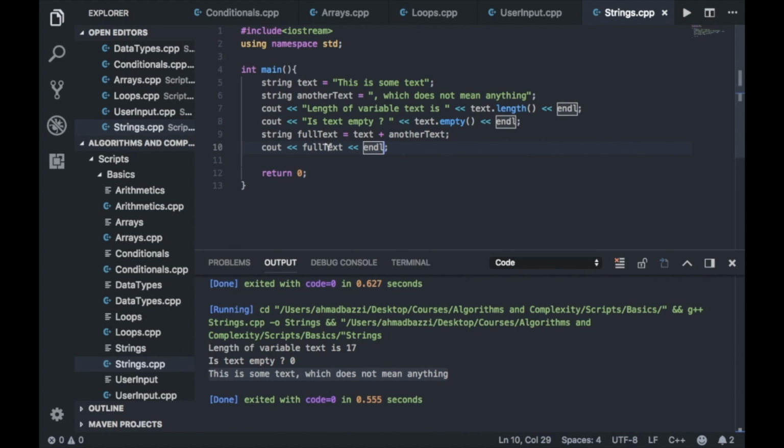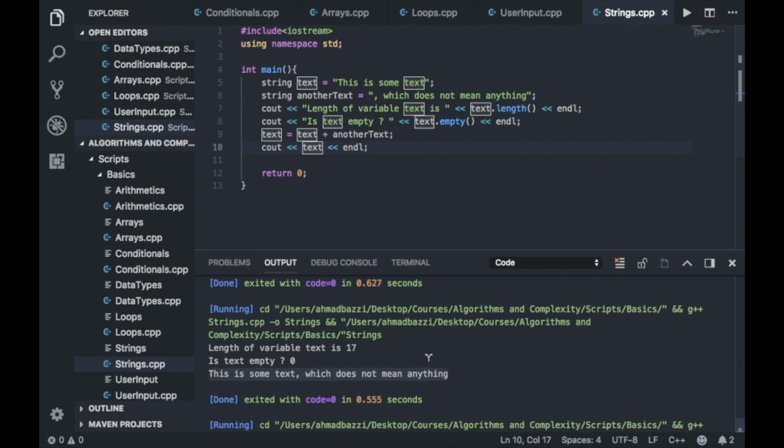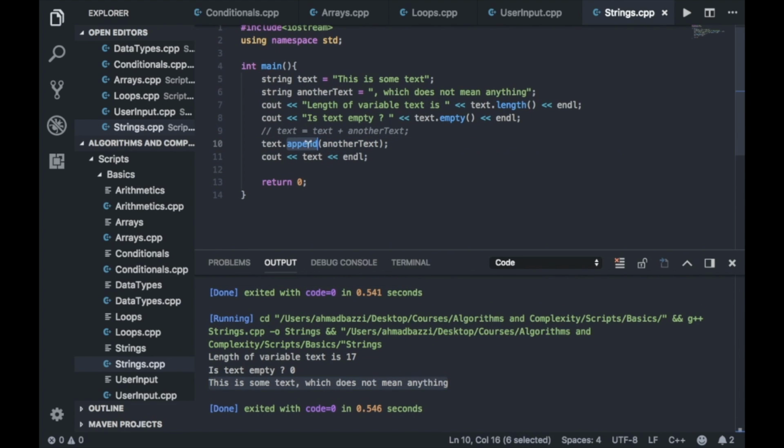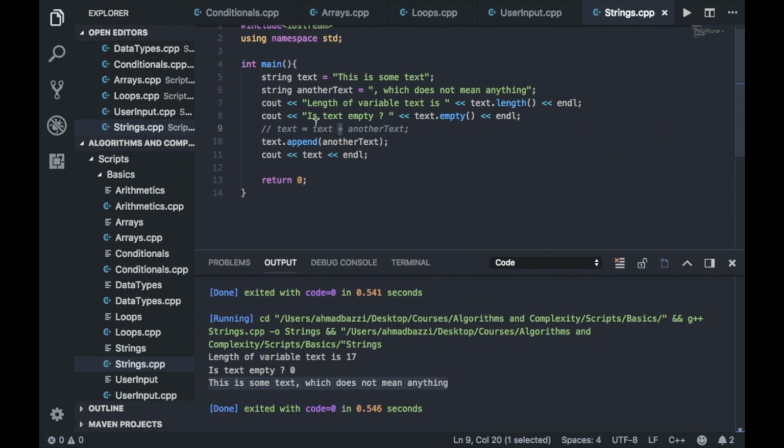Another way of appending to a string is, let's say you wanted text to be full text, so text is equal to text plus another text. Run, there you have it. And there's another function of doing so, which I think is text.append another text. And there you have it. So append is the same as plus. You're appending another text to the end of the string text. Okay? You could also do this, which means a lot. You can add the text right here, as you can see.